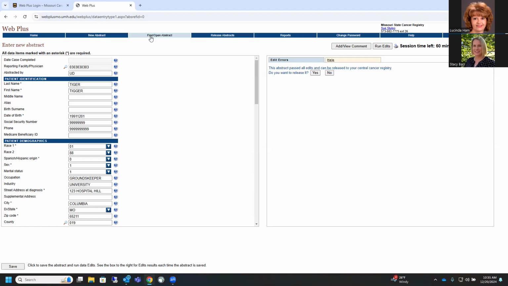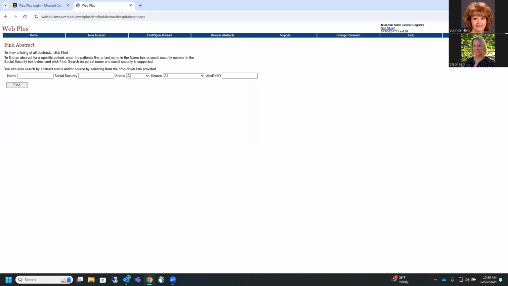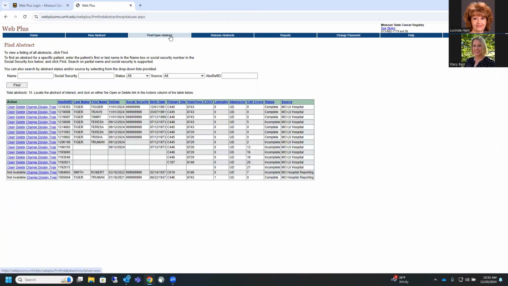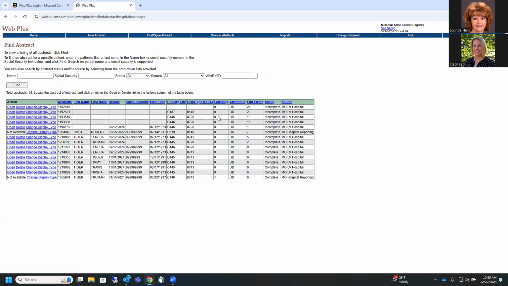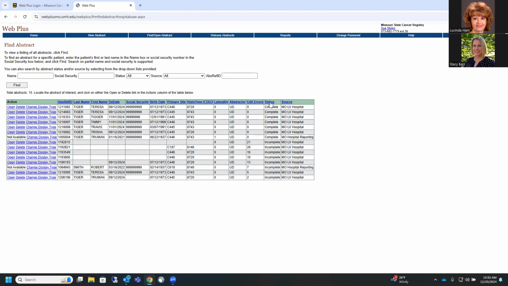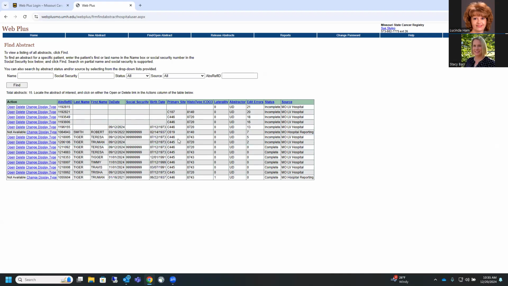Okay, so let's say you're all done with that abstract, or you want to see where you're at in abstracting and how many have been done. Click Find Open Abstract and Find, and it'll bring up a list of all the cases that are in there. And you can sort this list in different ways. You can sort it by last name, birth date, primary site, and status. So if you click status, it'll show the incomplete ones at the top, or vice versa, it'll change it around. And that way you know which ones you need to go back and finish.